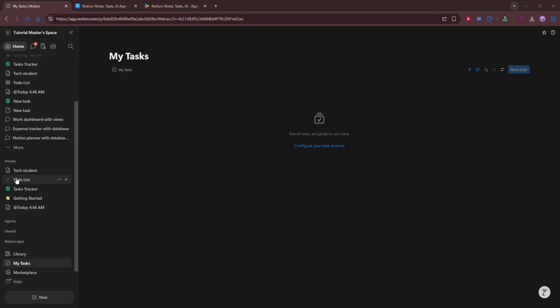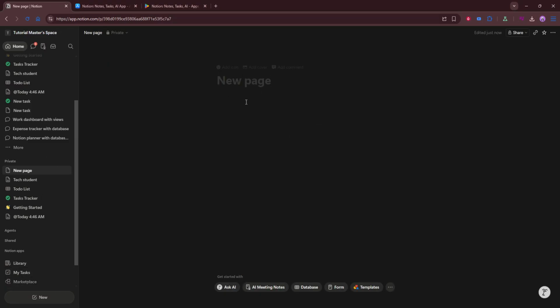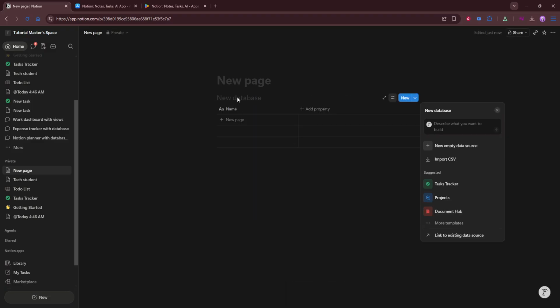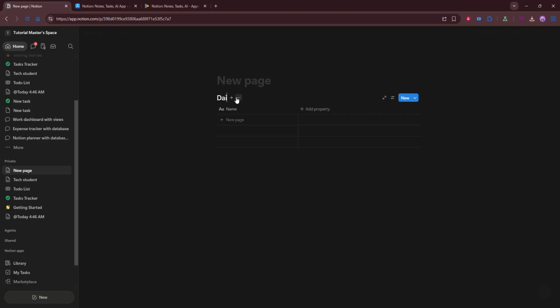Once the page is ready, add a database to track your daily habits. A table view works especially well for this because it gives you a clean, organized layout. Each row can represent a day, and that makes it easy to scan your entries over time. Keeping everything in a database also gives you access to useful features like sorting, filtering, and formulas.